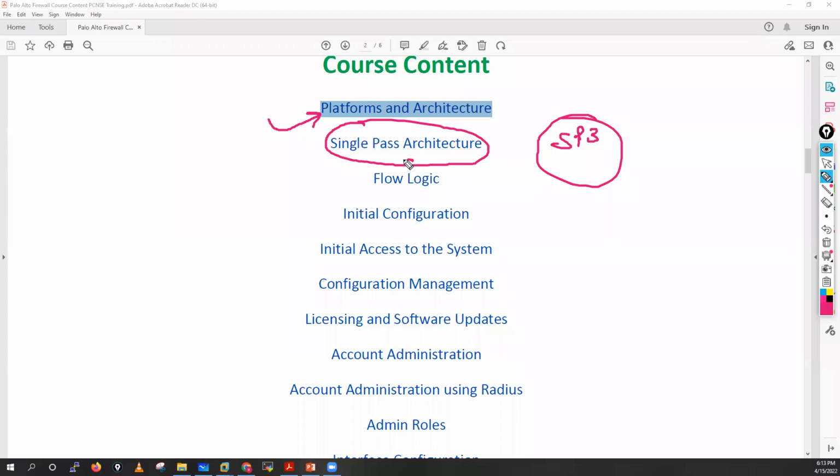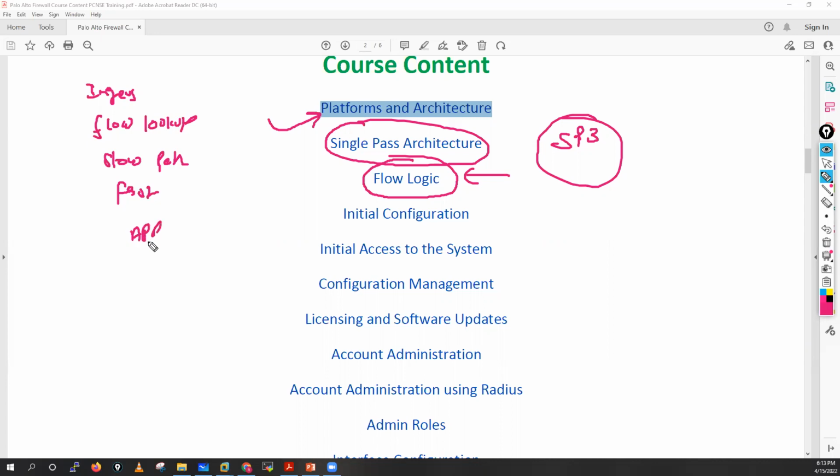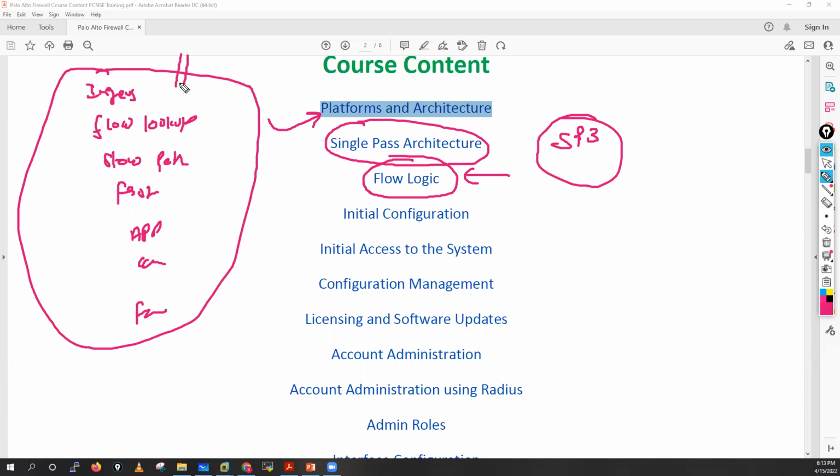What is the flow logic? So we will discuss the life of a packet inside the Palo Alto Firewall. How Palo Alto processes the packet, what is ingress processing, what is flow lookup, then we have a slow path, then we have a fast path, then we have App-ID, then we have Content-ID, then we are having forwarding, right? All these particular stages we will discuss in detail in your flow logic session.